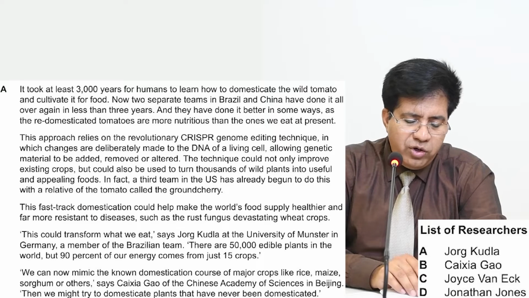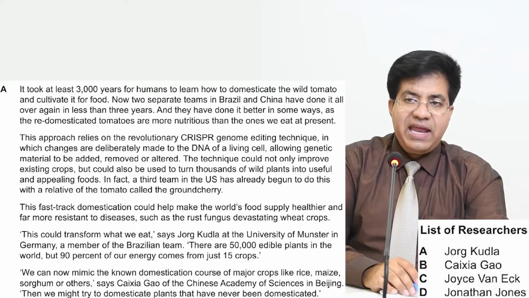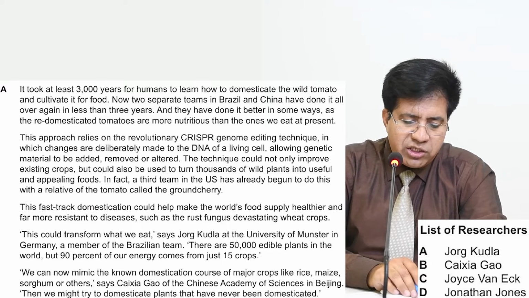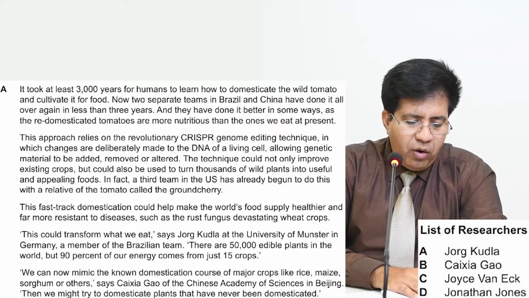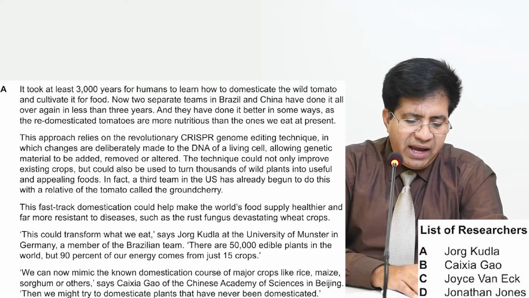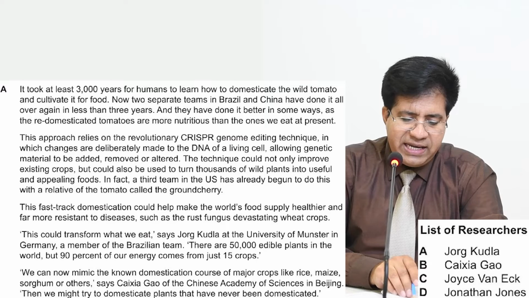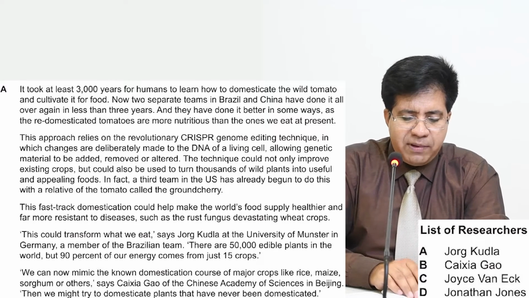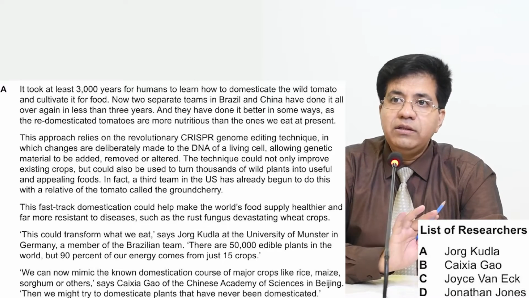Okay, let's read here. I'm reading paragraph A, last paragraph. We can now mimic the known domestication course of major crops like rice, maize, sorghum, or others, says Caixia Gao of the Chinese Academy of Sciences in Beijing. Then we might try to domesticate plants that have never been domesticated. So underline, we might try to domesticate plants that have never been domesticated. This is one idea. Now please come to paragraph E.